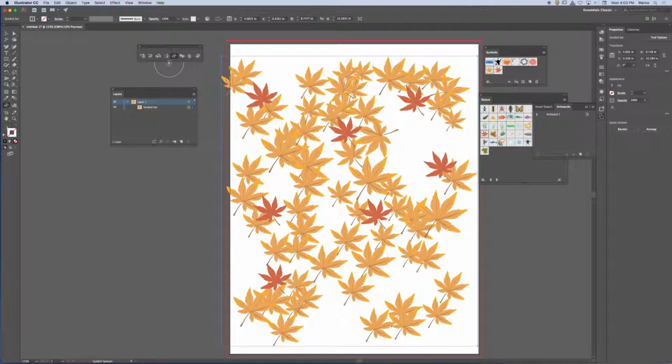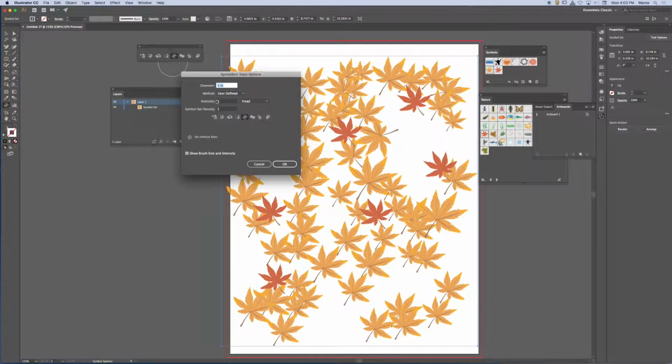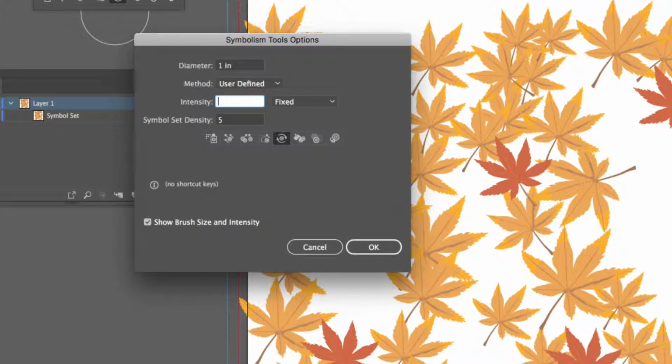So this is a point where I start getting frustrated. The influence and intensity is too slow. So I'm going to double click on that and increase it. So I'm going to go to 8 and 8. 8 and 8 to make this go a little bit faster.